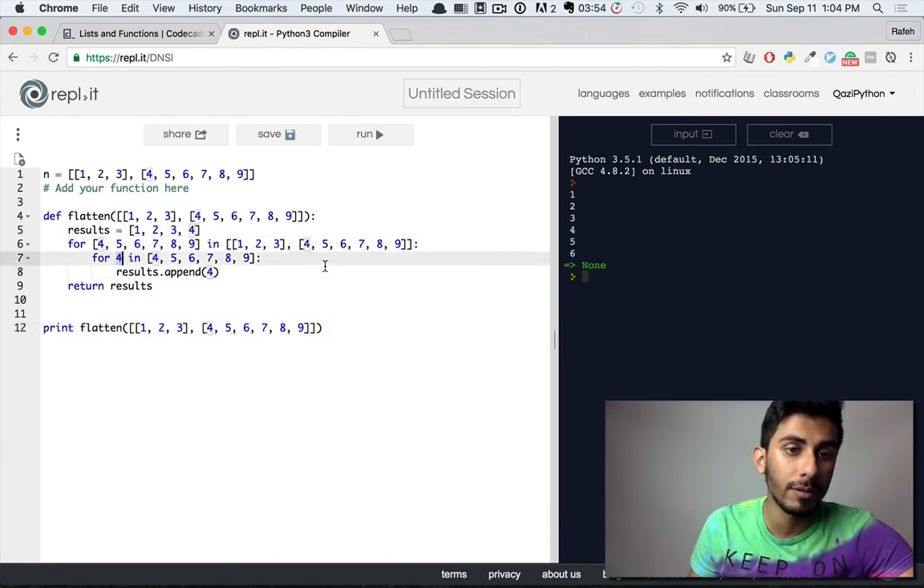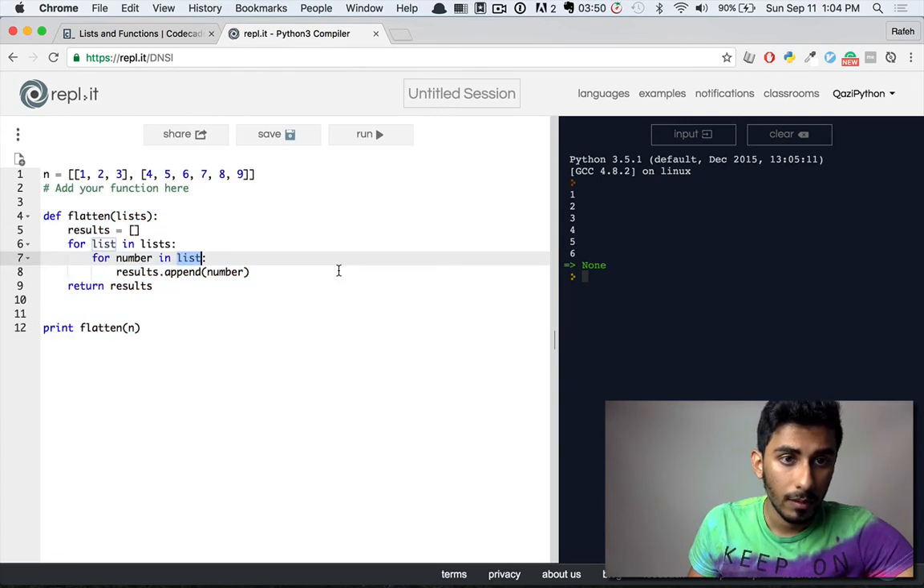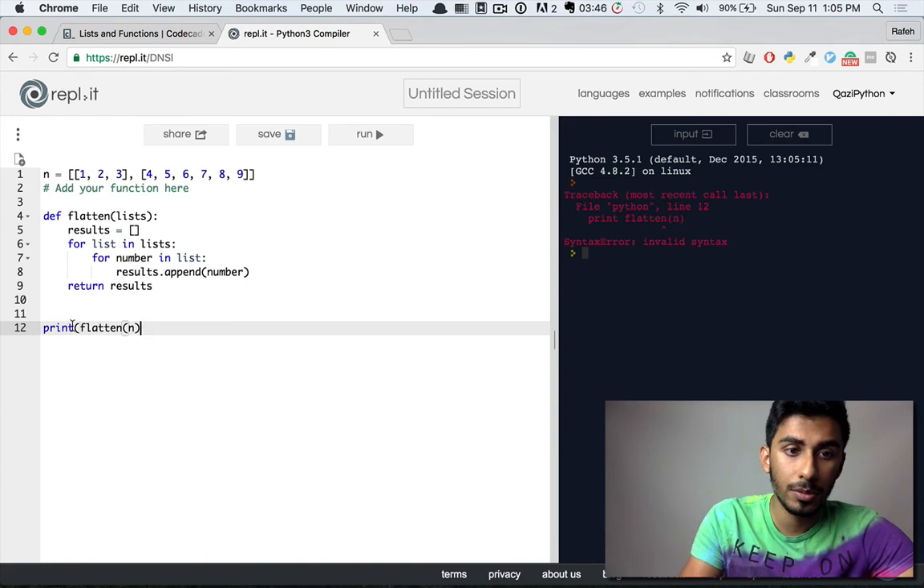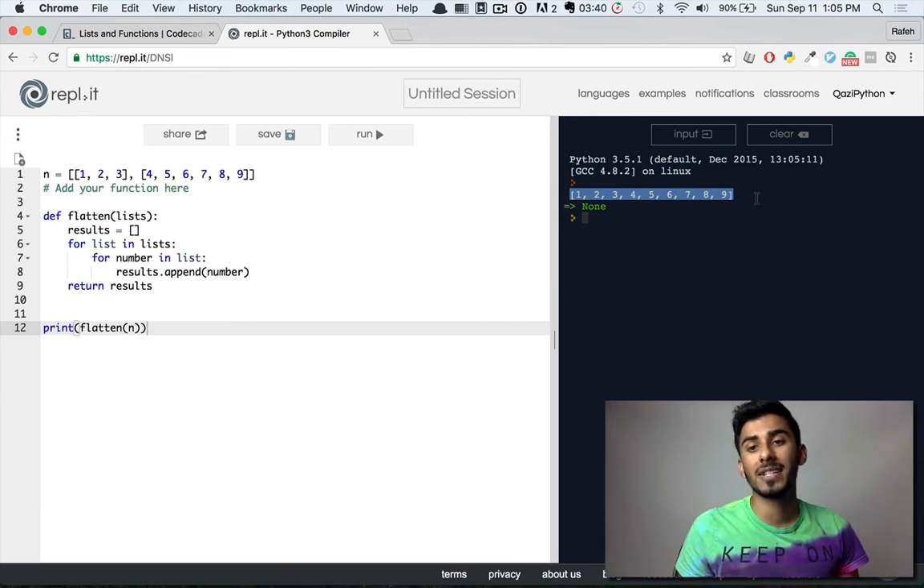Okay, so if I ran all of this, make sure to put parentheses there, and if I ran all of this, you see a list 1, 2, 3, 4, 5, 6, 7, 8, 9. That's how it actually worked.